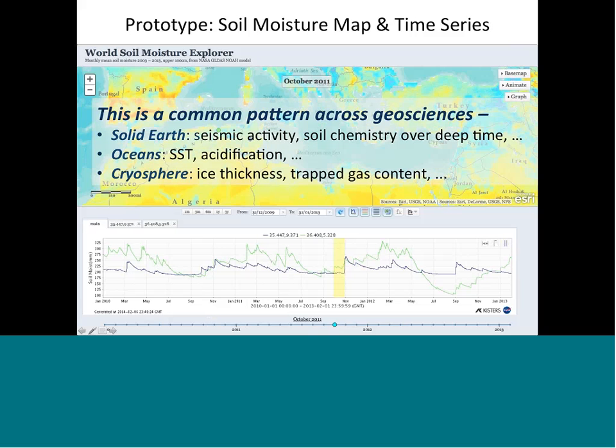This is not a problem unique to hydrology and atmosphere, although that's our initial focus. And what we want to do with EarthCube is, the first year, develop this for hydrology and atmosphere variables, and then in the second year, expand with scenarios in solid earth, oceans, and cryosphere.